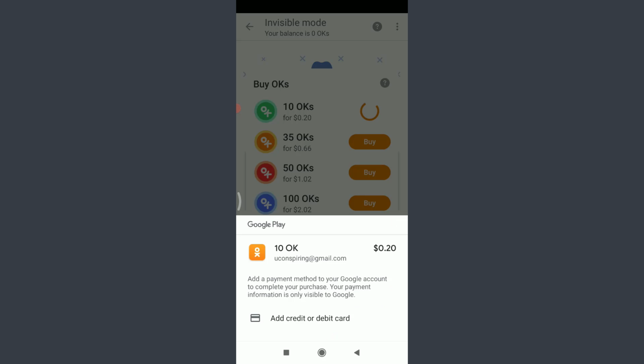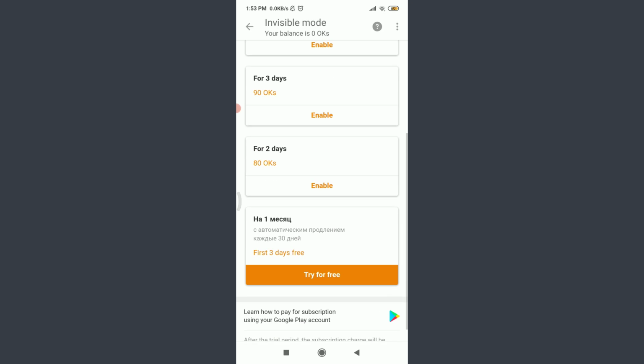Tap on buy. Now you need to enter your credit or debit card. Tap on credit or debit card and enter your card number and then make the required payment. After that, you will be an official member of OK Apps and you can easily enable this invisible mode, or either you can try it for free.